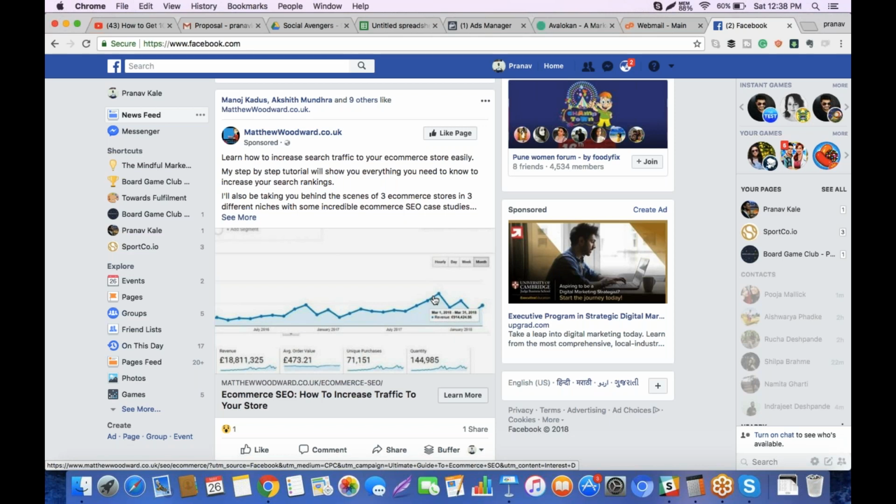There is desktop newsfeed that we have seen. There is desktop right column. Now on mobile, you have mobile newsfeed. You must have seen that there is no right column on mobile. There's only mobile newsfeed. That's the third placement.